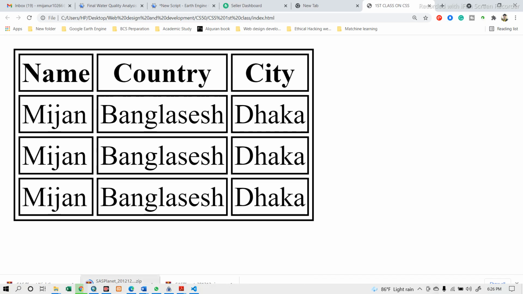So if you want, you can see here this word Mijan is very near to this border.